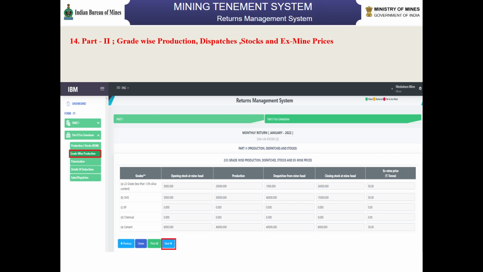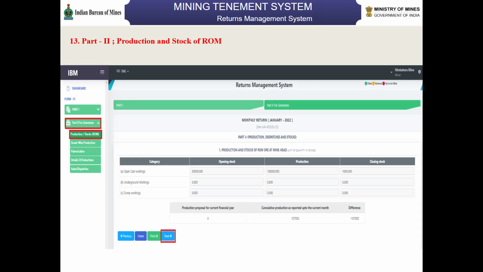And here there is already a procedure for calculating the ex-mine price for a captive mine and for a non-captive mine, as per those rules which have been mentioned under Rule 45 of MCDR 2017. The applicant has to calculate his ex-mine price and he has to input this ex-mine price into the portal.